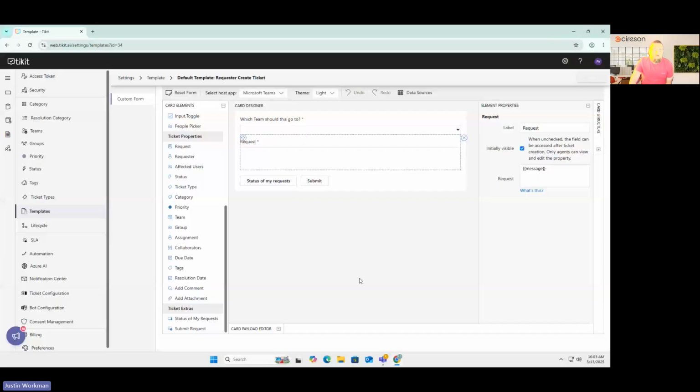There we are. So when we left off last time, I had just gone through the ability to add ticket properties to the form. We were also able to add variables from the various inputs on the card and have those come through in a text field. So where I left off, I wanted to get into the new ability to edit the default card experience.